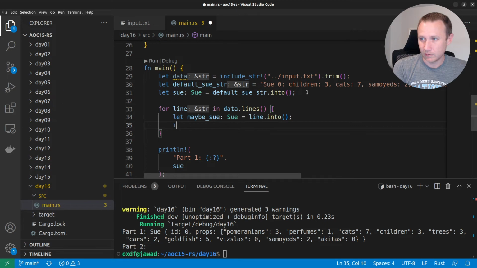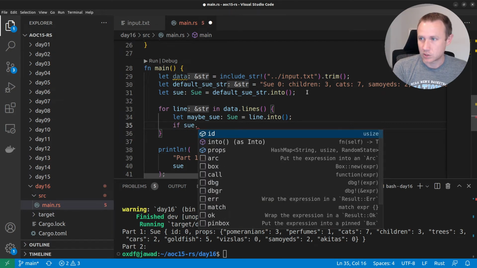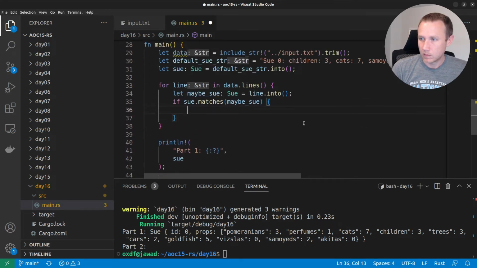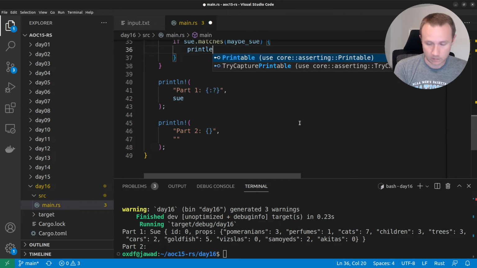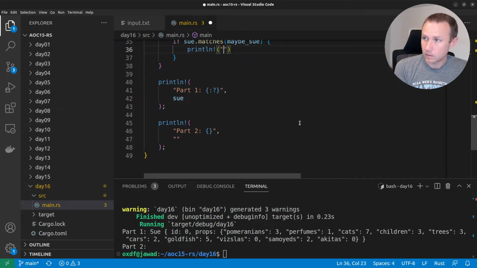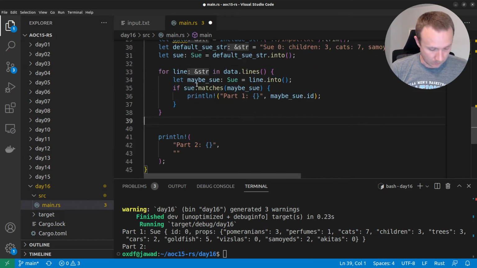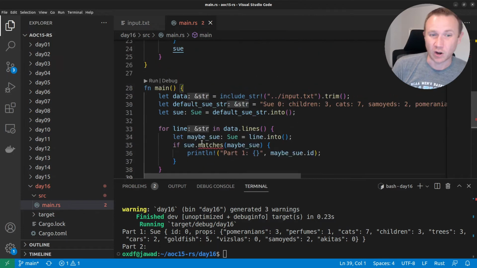And now we can do something like if Sue.matches, which we haven't defined yet, but we're going to, maybe Sue, and then we will print line, part 1 like this. And then we'll do maybe Sue.id. And now we can get rid of this right here because we've already got part 1 printing. And that is all we need to do. We're just going to loop over it. And now we just need to define our matches function, right?